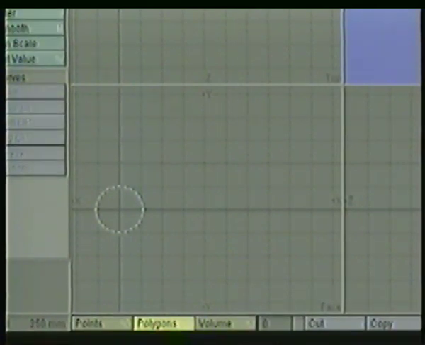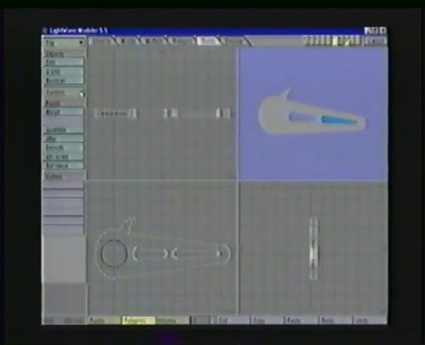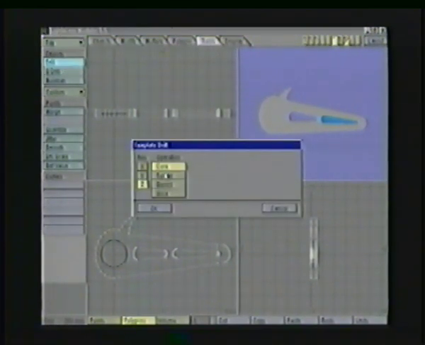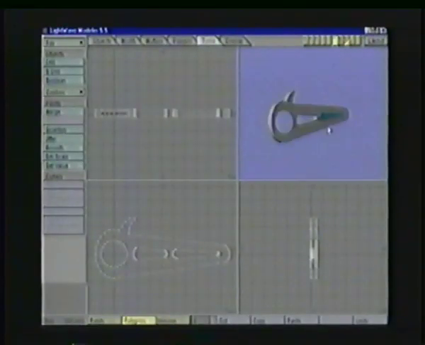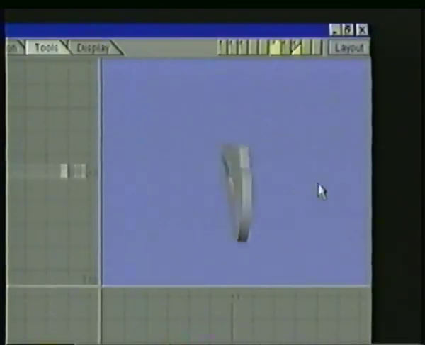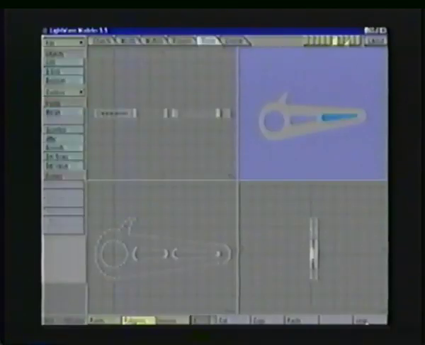Everything goes away except for the core. Let me undo that, and we'll see what the other ones do. There's Tunnel. This will cut a tunnel through it with no insides. You can see a Boolean subtract leaves geometry on the inside, whereas a drill tunnel doesn't leave the geometry, it just cuts the tunnel. I'll undo that.